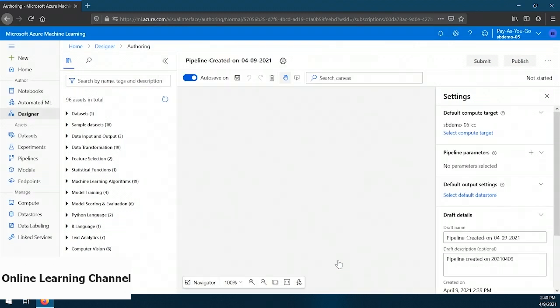And now using the same configuration panel, I'm going to name my pipeline something. You can call your pipeline whatever you want, but I'm going to call my pipeline sbdemo-05-pipeline. And then I'm going to click Save at the top just to be sure. Now we're ready to go.